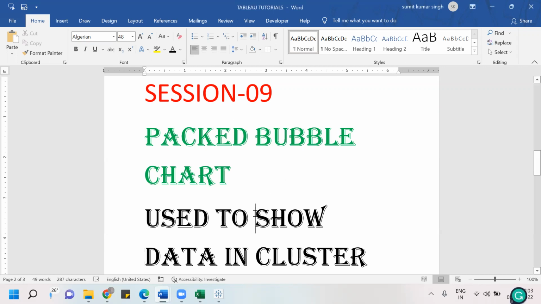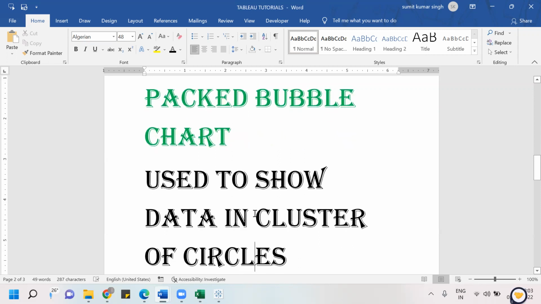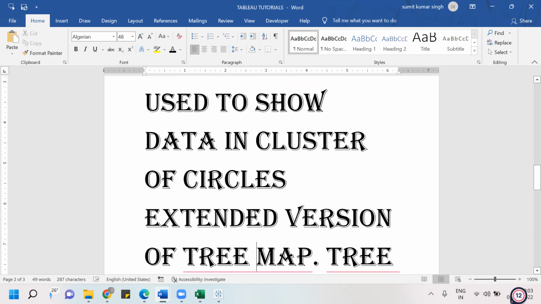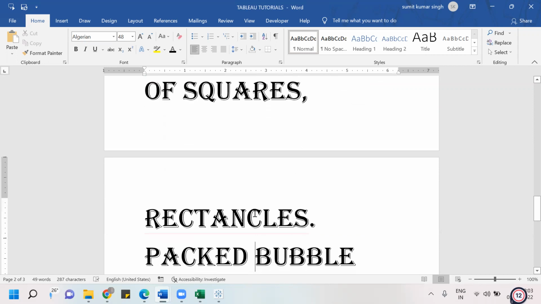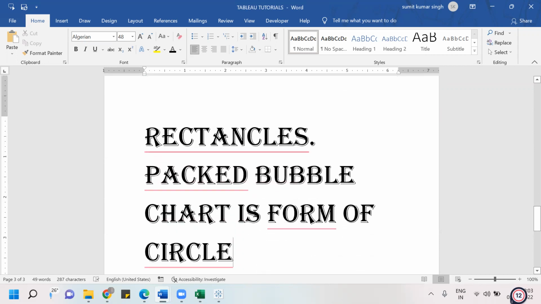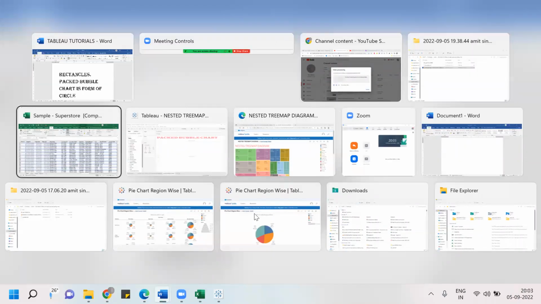So when it comes to packed bubble chart, what are they all about? We use them to show data in a cluster of circles, which is an extended version of a tree map diagram. Tree maps are in the form of squares, while the packed bubble chart is in the form of circles. I hope you know this very well. This is something very logical, and it's understandable what I'm trying to explain.